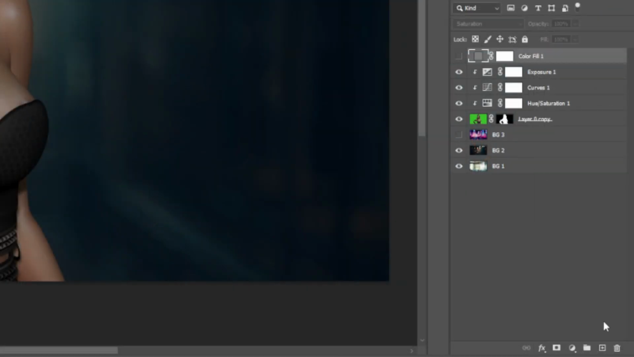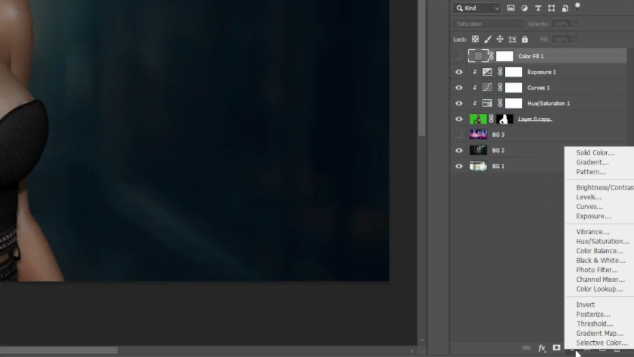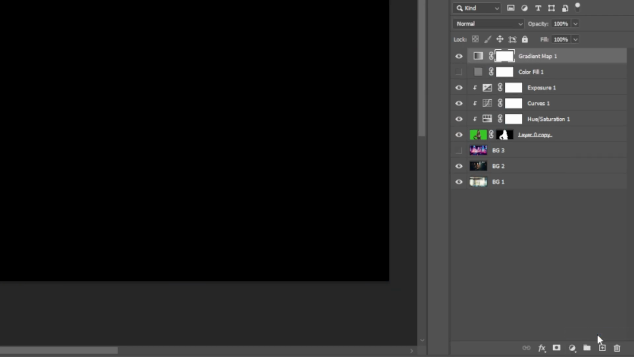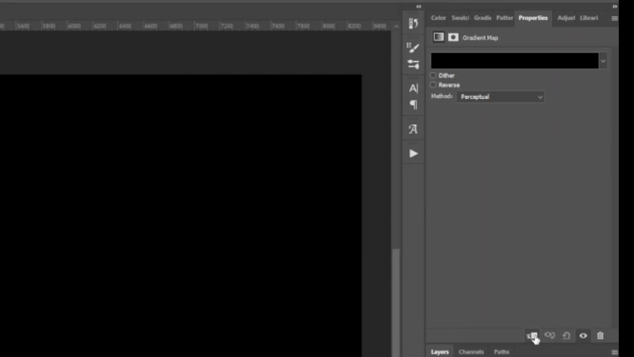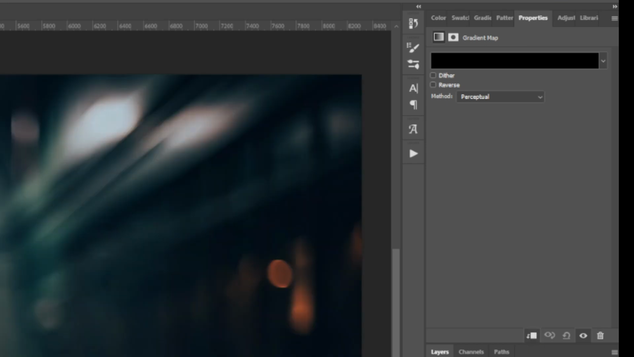In order to do that, we're going to come back down to the half moon. We are going to add a gradient map layer, and then we are going to come up here to the top right and link it to just our character. There we go. All right.